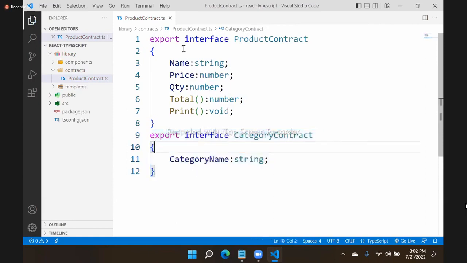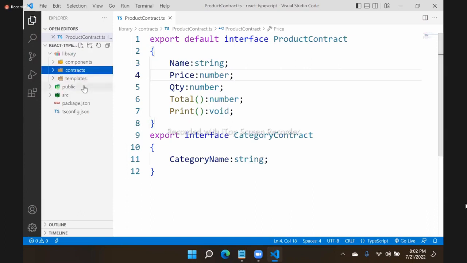Now suppose this product contract is default. We can mark it as default. You cannot have this for both, there can be only one default member. Okay, the contract is ready. We will keep all contracts in the contracts folder. Okay, let's go to the next one.